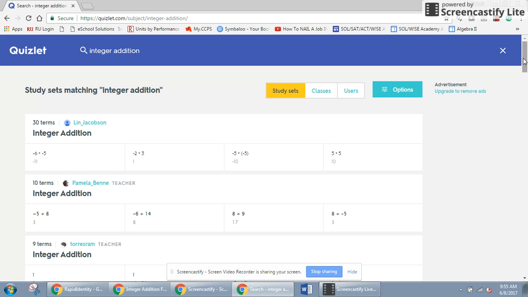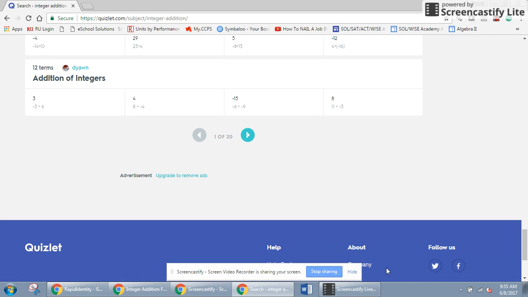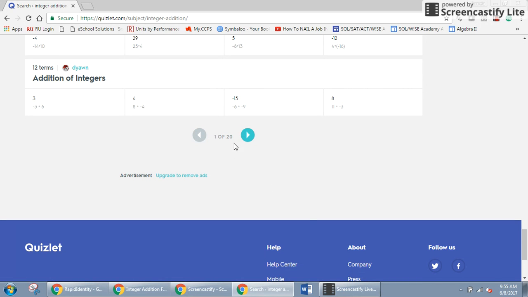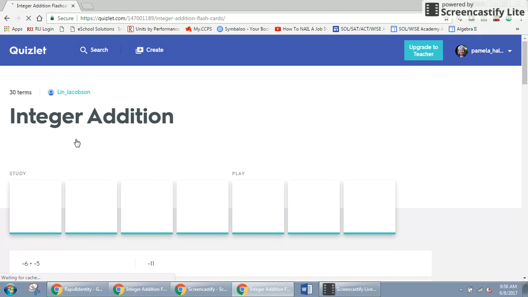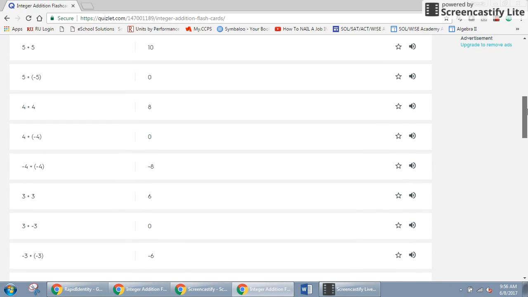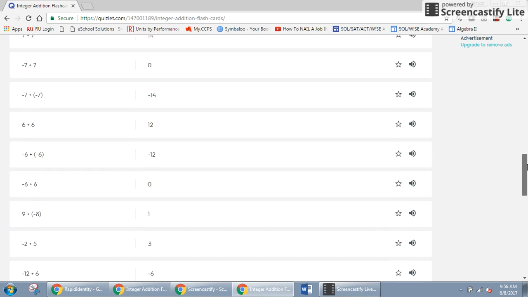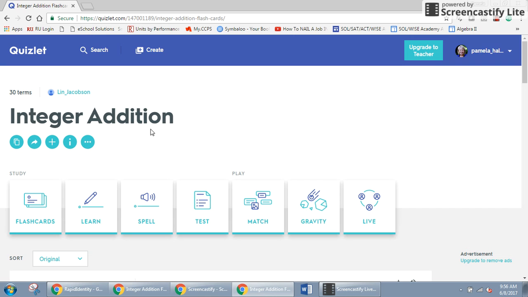So if I pick, again, integer addition, you can see here, these are all sets of cards. There are 30 cards in this set, 10 cards in this set, nine cards in that set. And if I scroll down, you can see that there are 20 pages of these, so there are plenty of them to choose from. If I pick one, it will give me an addition right here. If I scroll down, it will give me what's on all of the cards. Okay, so this would be the set that I'm going to use. And I look at them and think, okay, I'd like the kids to review these. These look good. You could sort it alphabetically or by the original order.